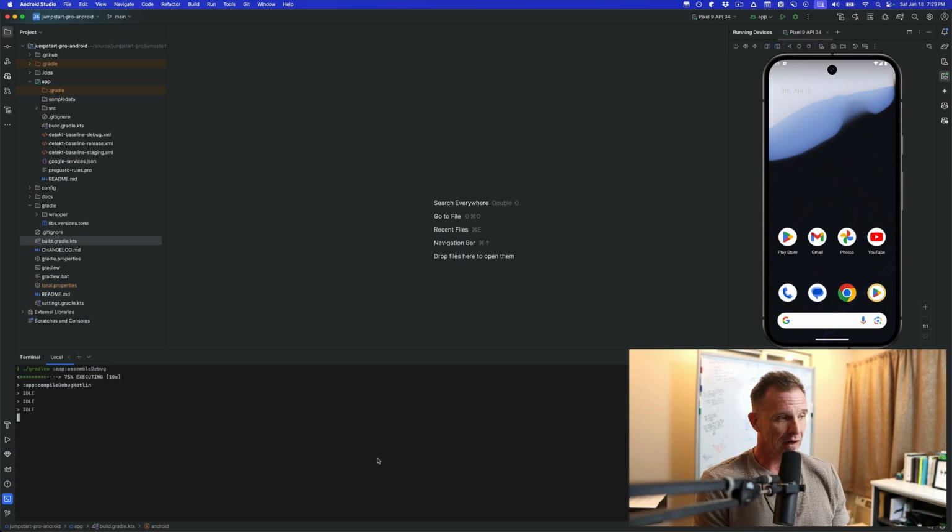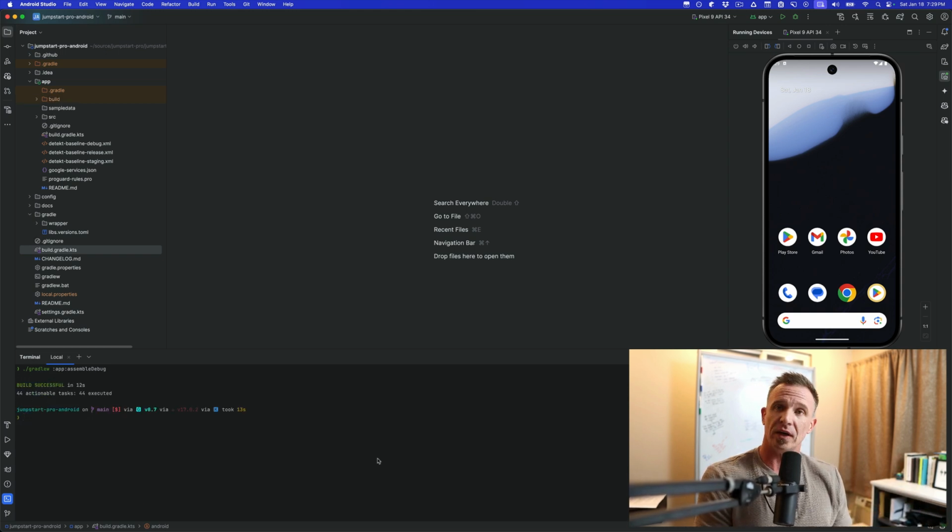So here we see it's compiling the debug for the Kotlin, Java, etc., dexing, and it has built in about 12 seconds. The more complex your application gets, the more Kotlin files you have, the more modules you have, the longer your build is going to take. Please understand that. So now we have built the application.